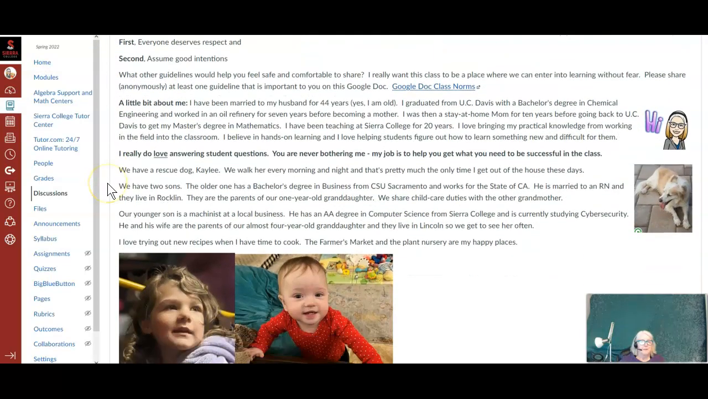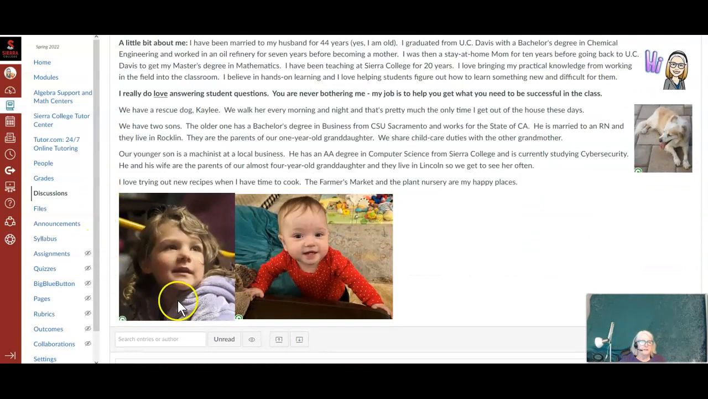So I have a little bit about me here. I'm a grandma. This is my older granddaughter. This is my younger granddaughter. I'm retiring in June so I can spend more time with them. But I'm going to just love this last semester and enjoy it as much as I possibly can. And I hope you'll enjoy being in the class.